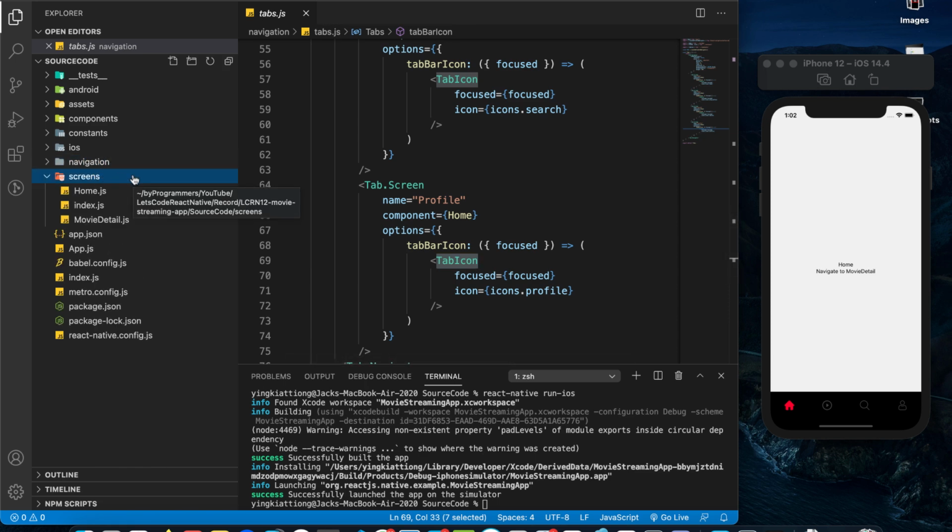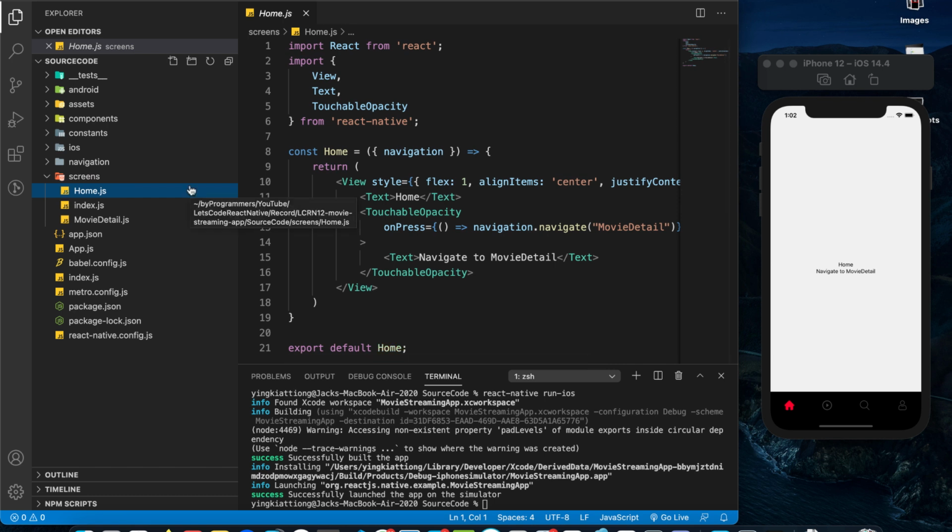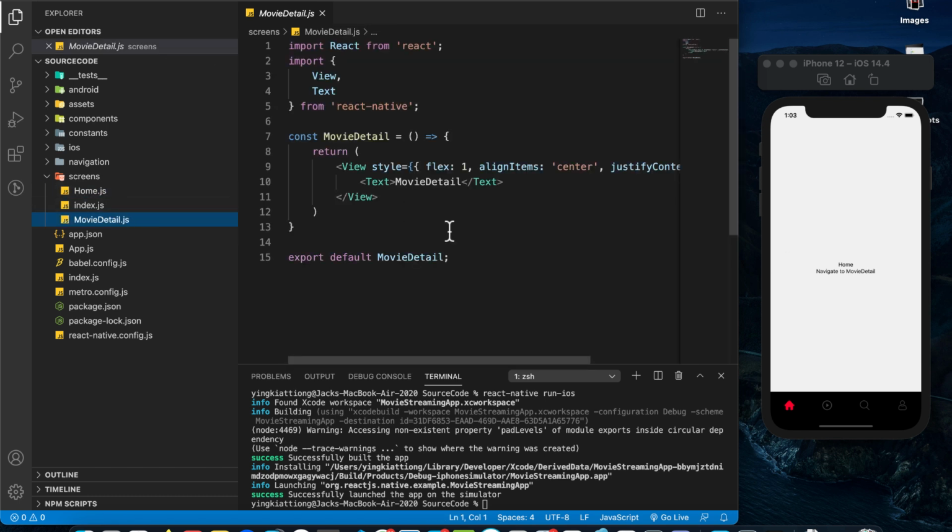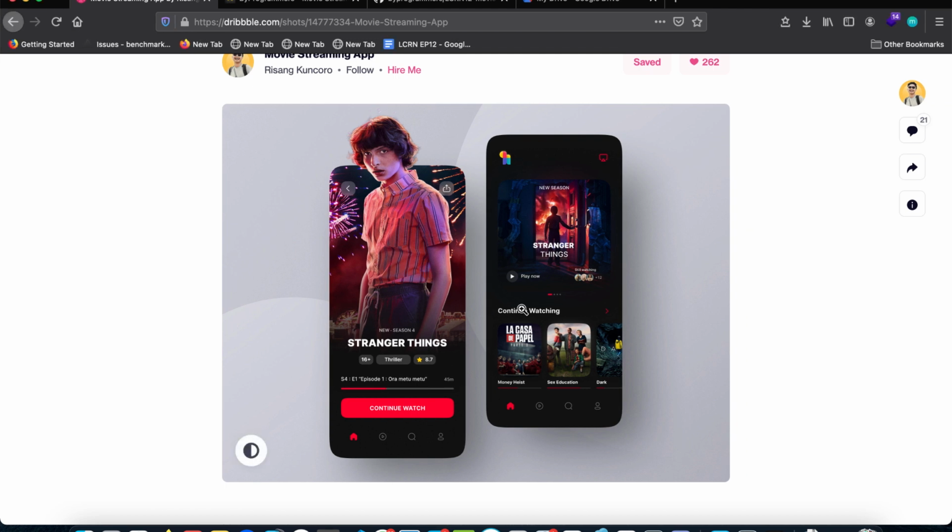So within the screens folder, we have home.js, which is a very simple screen that renders the text component and also the touchable opacity over here. And the same thing goes to movie detailed screen. Alright, so that's all for the project structure. Now the first screen that we'll be doing is the home screen, which is this screen over here. Let me open this up.